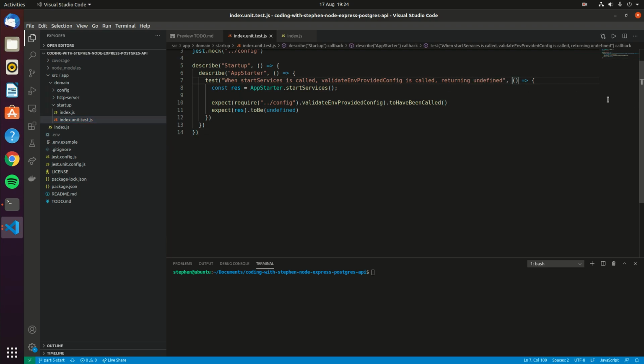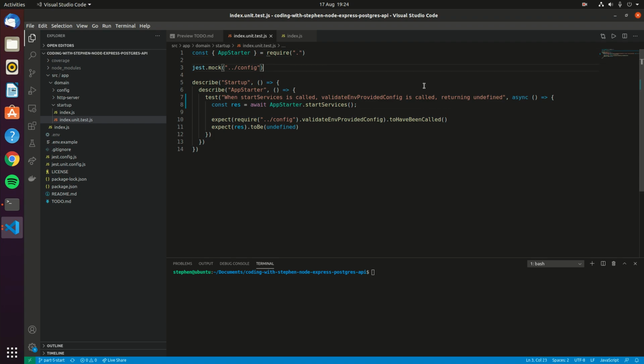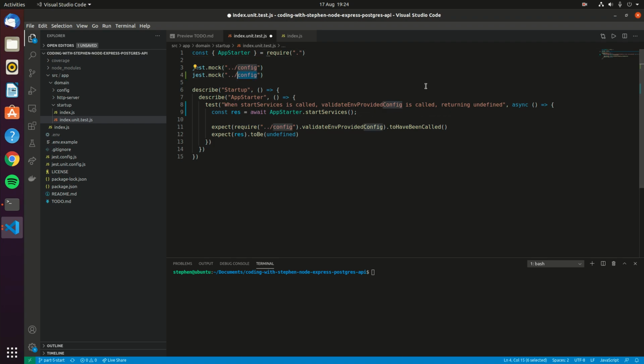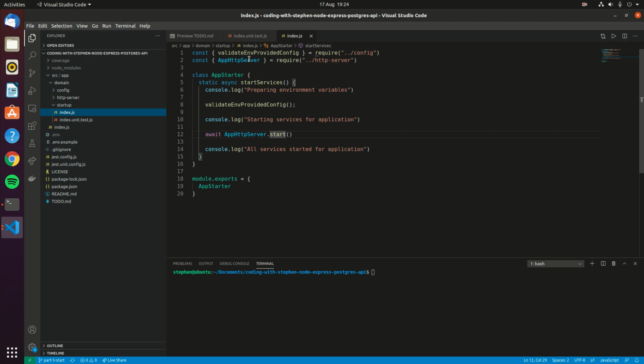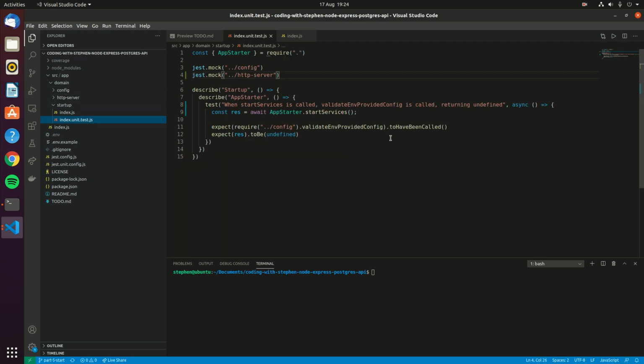So the first thing that we're going to need to do, because this AppStarter is now changed from a synchronous to an asynchronous function, is change the test to be asynchronous so that we await for this start services to finish. We're also going to need to mock out the HTTP server imports that we're going to be using, similar to what we've done for the config here, because we import the app HTTP server from HTTP server here.